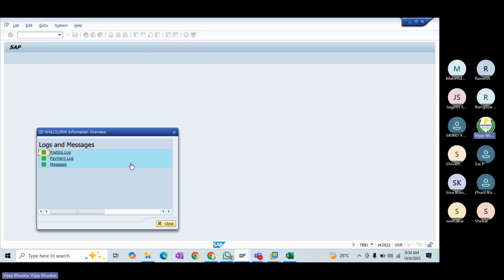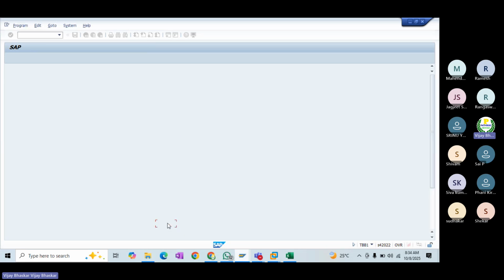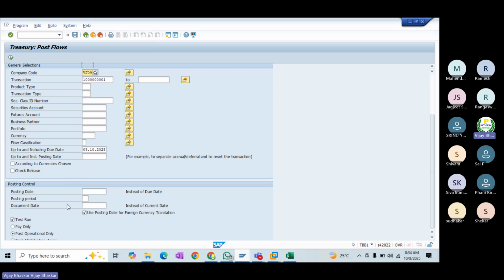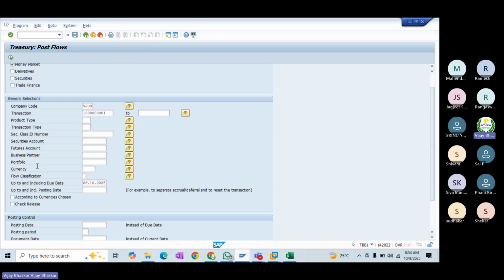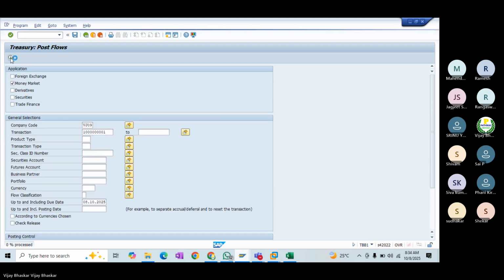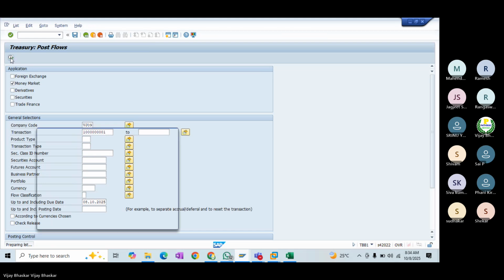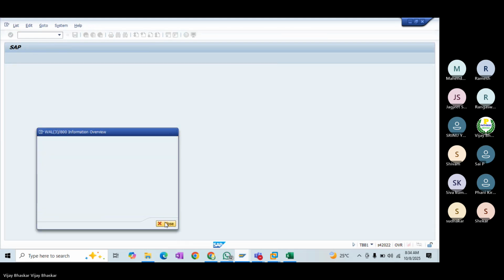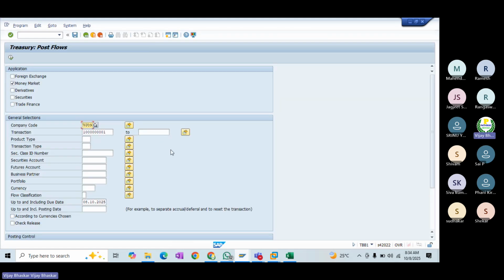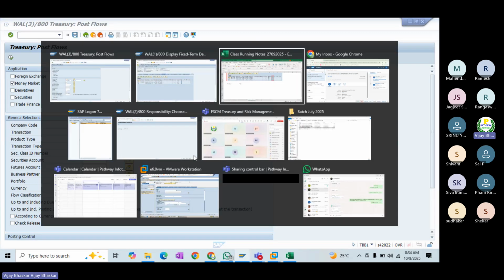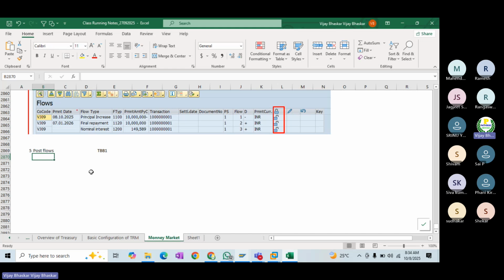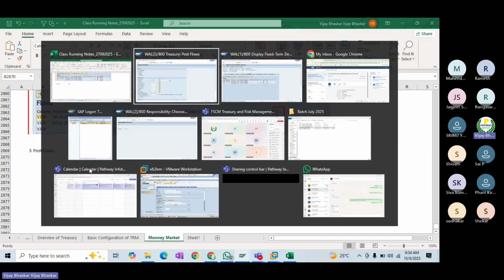Let's come back. Now, if everything is in green state, it means that it is working as expected. There are no errors encountered. Let's come back and remove the test run option and execute it. Then the documents are posted successfully in the treasury. But where can we see the documents?